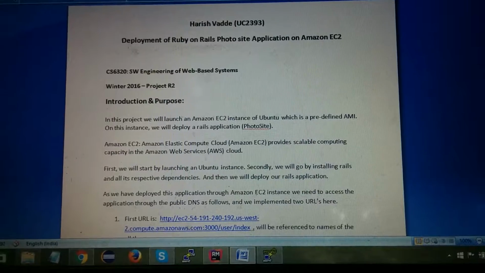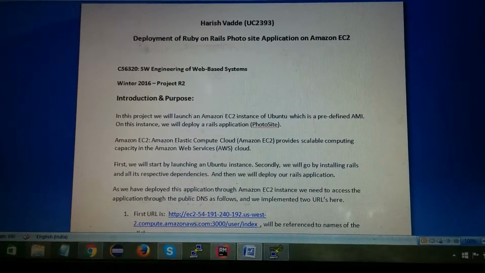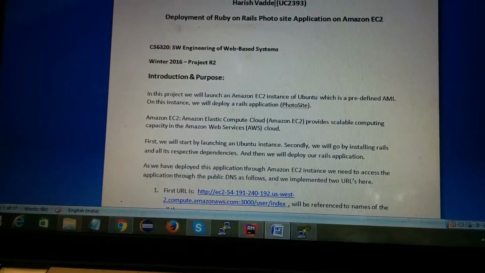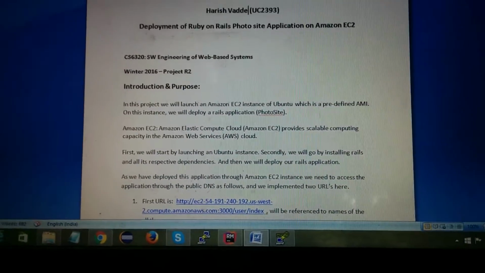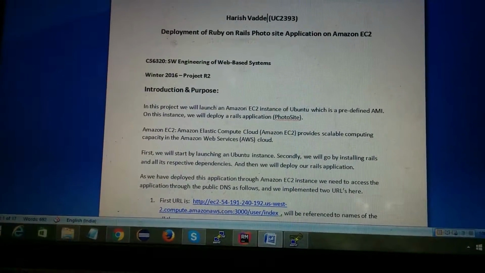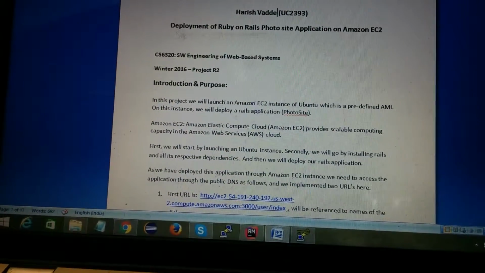I'm going to demonstrate Project R2, deployment of a Ruby on Rails photo-set application on Amazon EC2. My course ID is CS6320. In this project, we will launch an Amazon EC2 instance of Ubuntu, which is a predefined AMI. On this instance, we will deploy a Rails application called photo-set.